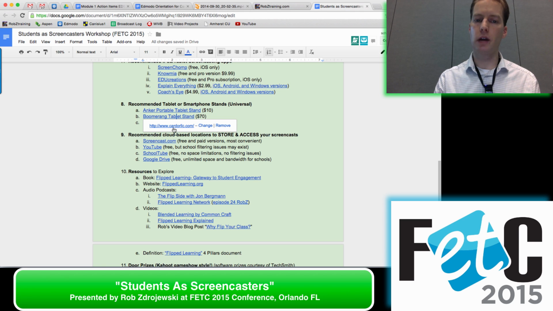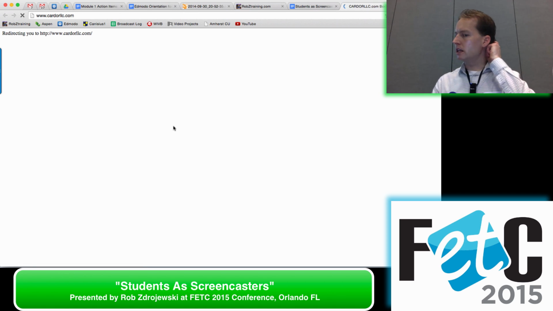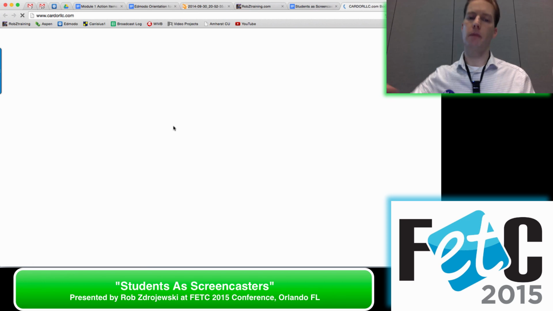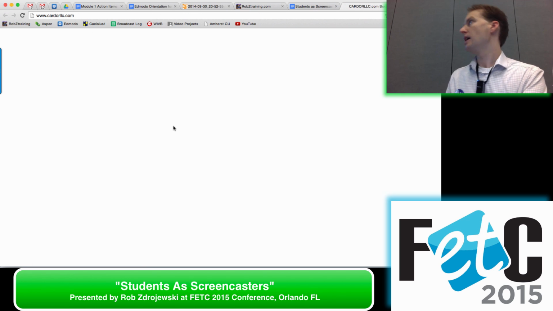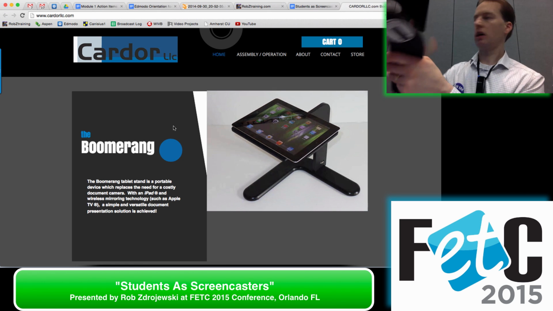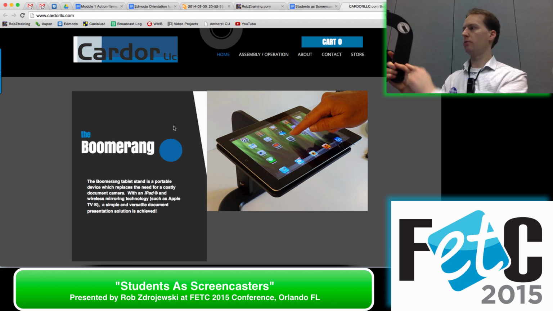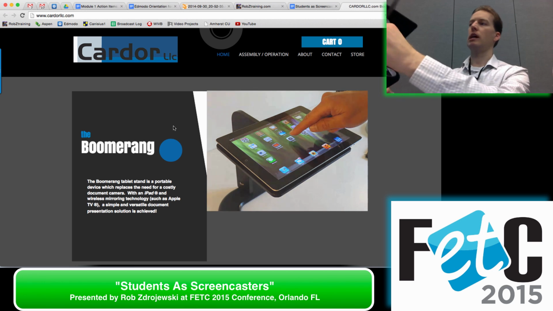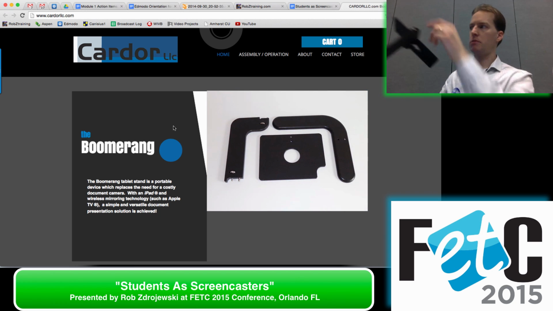Then we get up to the Boomerang tablet stand. This is a neat device that was designed by a colleague of mine that lives probably about 20 minutes from me, and he sells these worldwide now. He came up with an idea. It's called the Boomerang stand because this itself looks like a boomerang. It's 3 pieces that assemble together, so I carried it here today in my laptop case.